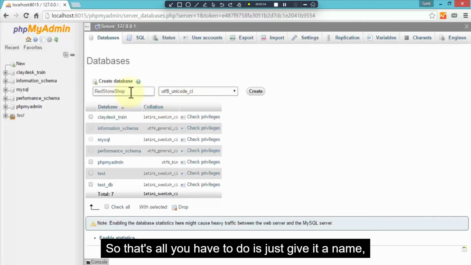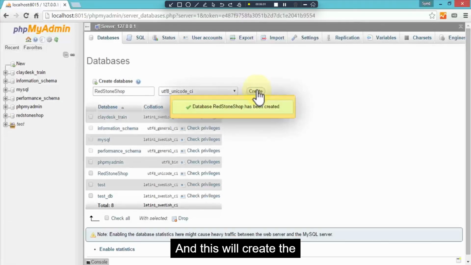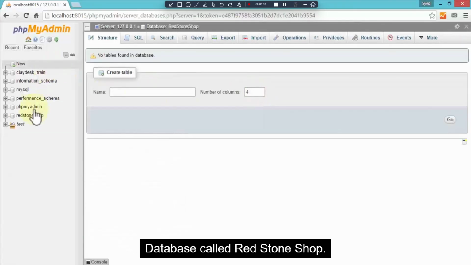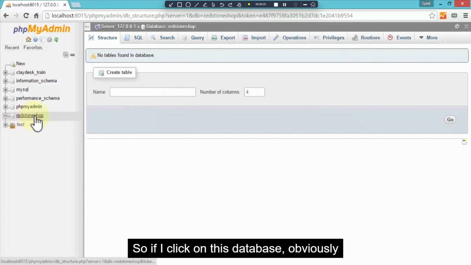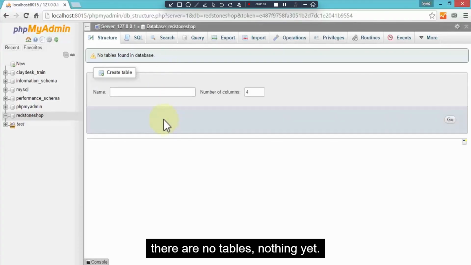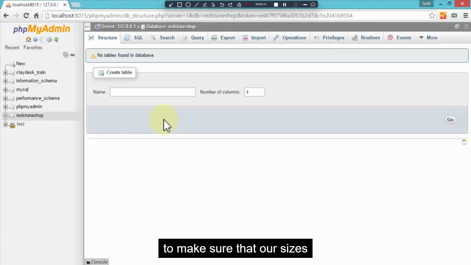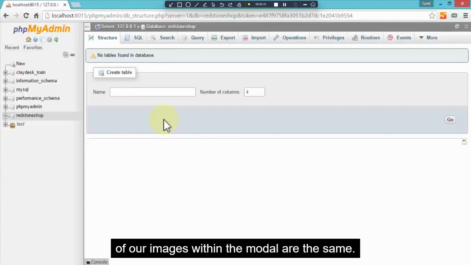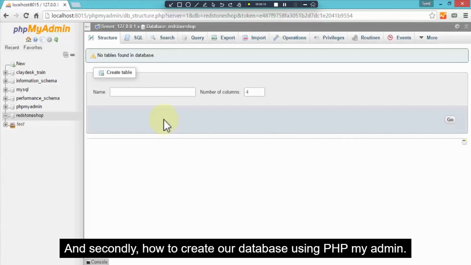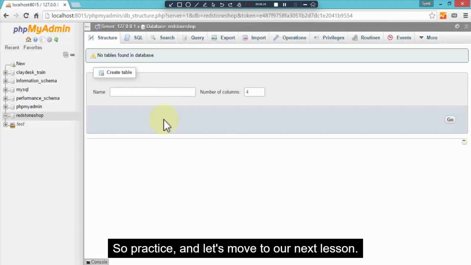So that's all you have to do: give it a name, specify the collation, and then click create. This will create the database called Redstone Shop. If I click on this database, obviously there are no tables, nothing yet. So in this lesson, I quickly wanted to demonstrate first how to make sure that the sizes of our images within the modals are the same, and secondly, how to create our database using phpMyAdmin. So practice, and let's move to our next lesson.